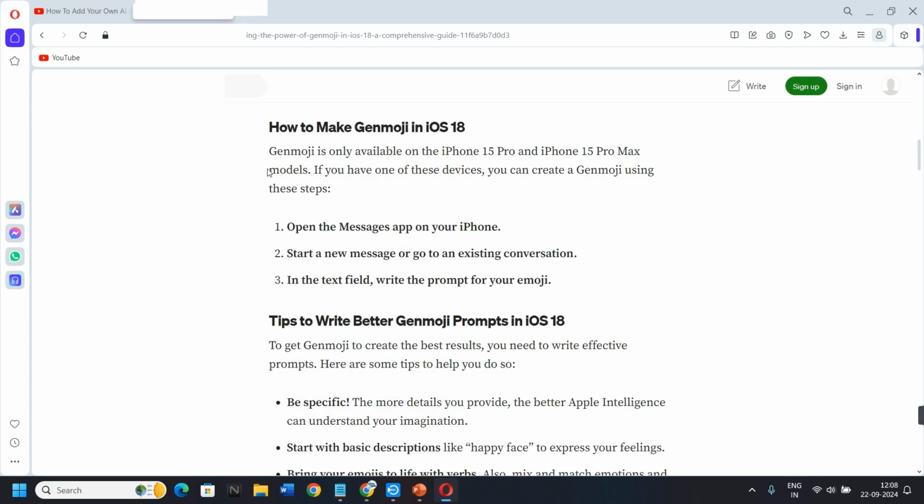Genmoji is only available on the iPhone 15 Pro and iPhone 15 Pro Max models. If you have one of these devices, you can create a Genmoji using these steps.